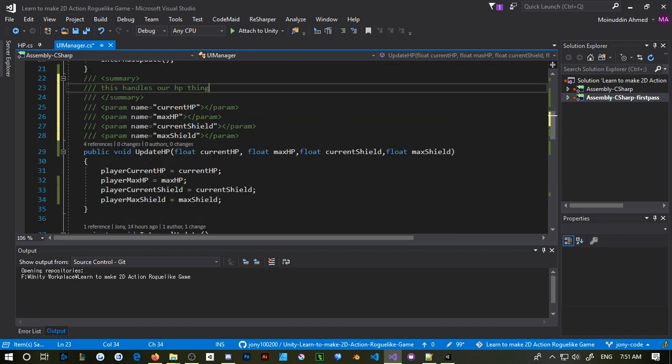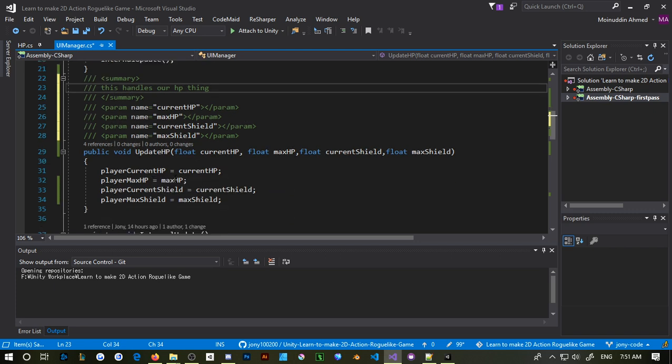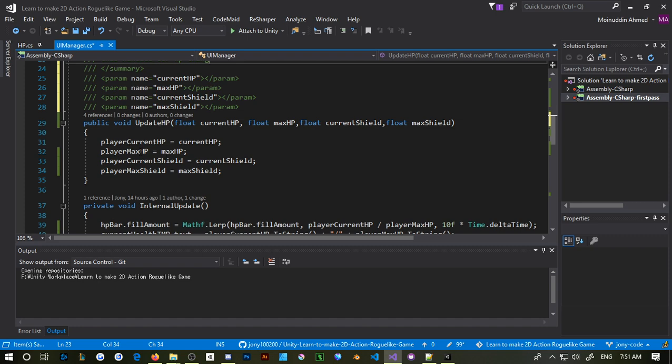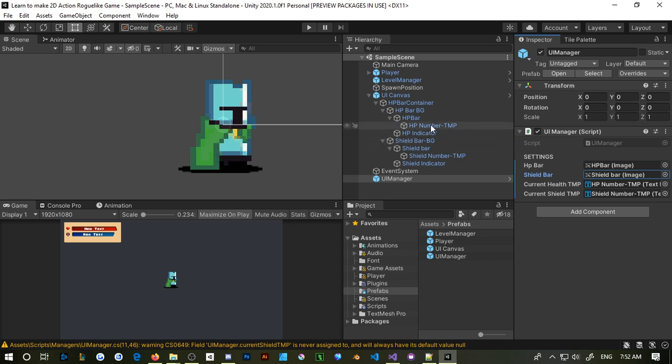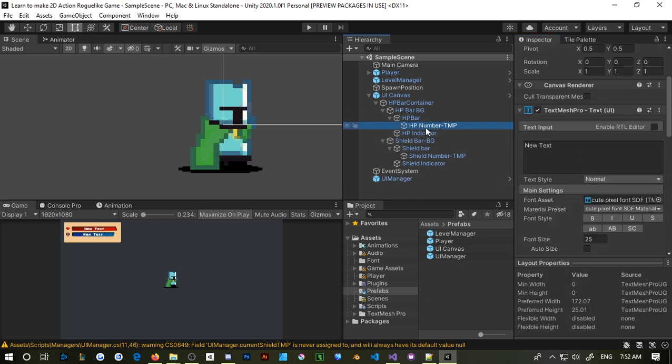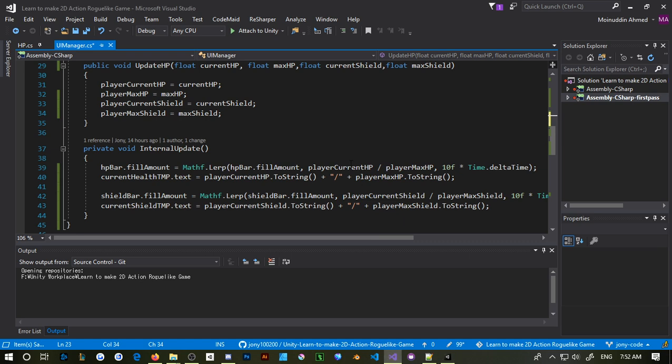Over here we have a setting with 4 variables. We're setting current HP, player HP to current, and some things like that. So it should be pretty self-explanatory. And then we go to our internal update. As you see over here, the HP bar should be filled, horizontal and left. If I do this, it does that, right? So that's the logic behind it.